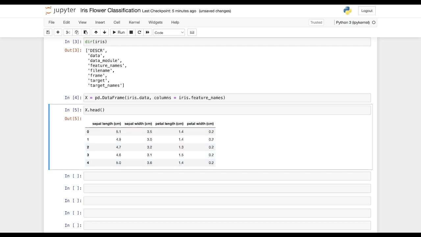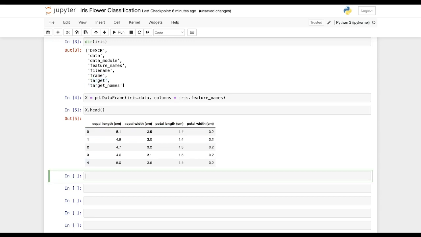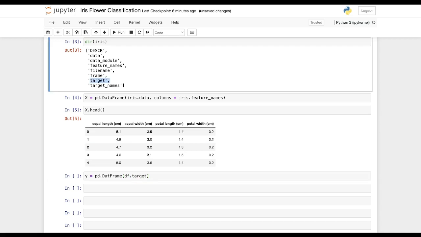So now here we have only the input data frame. We don't have the category, the labeled values which are stored in the target. So we will create another data frame for that. We'll say y is equal to pd.DataFrame, and here we'll say we want the data as target. The target is the content present in the iris dataset.